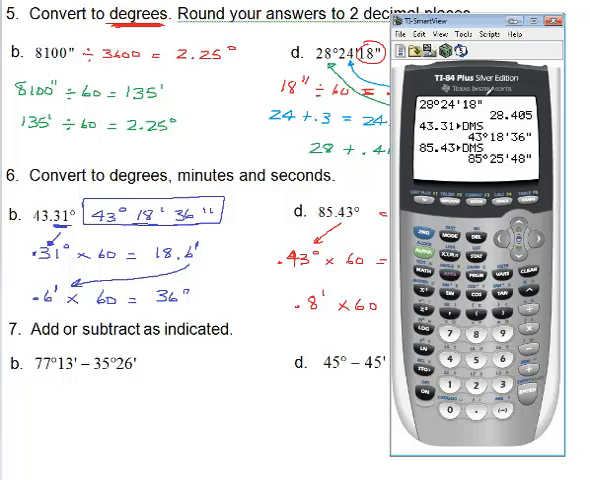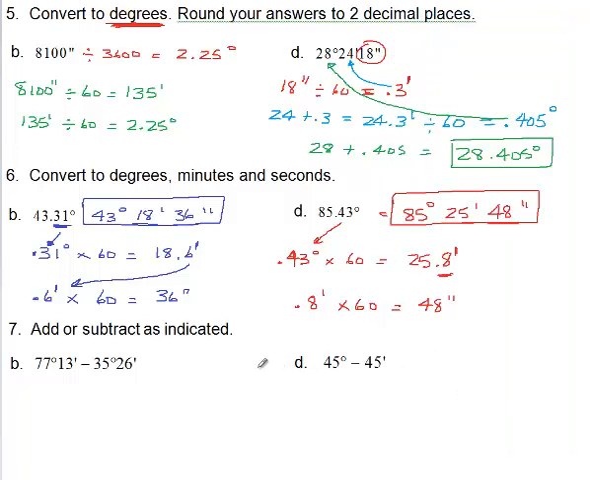Alright, let's minimize that again and look at how we add or subtract. Now when adding or subtracting, a lot of us are used to having it written vertically, not horizontally, so I'll rewrite it vertically. So I have 77 degrees, 13 minutes, subtract from that 35 degrees, 26 minutes. Now you'll notice something right away.